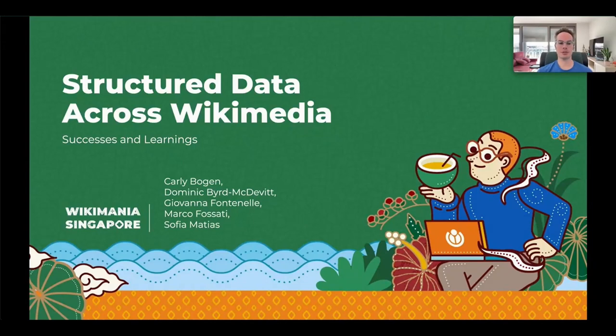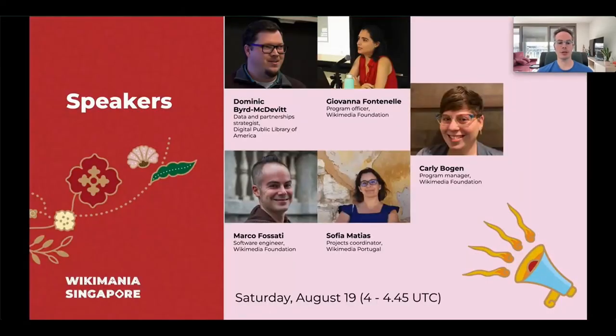We're gonna talk about the Structured Data Across Wikimedia program, a three-year effort that involved quite a lot of people, ranging from the wiki community, of course, down to the Digital Public Library of America, all the way to Wikimedia Portugal and the Wikimedia Foundation. There we go with our lovely speakers. A special mention goes out to Carly Bogen, program manager at the Wikimedia Foundation. Actually, she's not gonna speak today, but I really can't imagine structured data across Wikimedia succeeding without her.